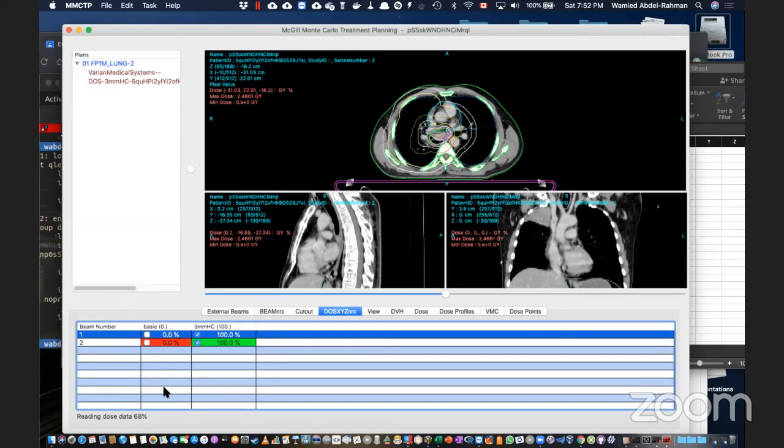So imagine the number of data you have. For this plan, we have 512 by 512 by, I think, 189 slices. So it's a big file. It's downloading the data.